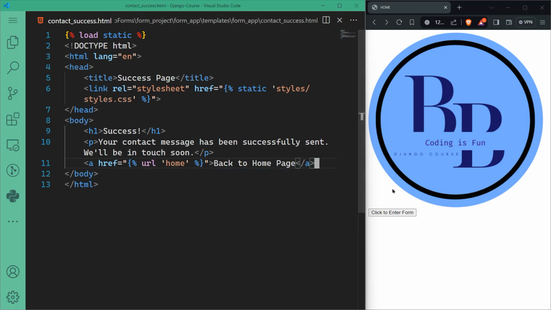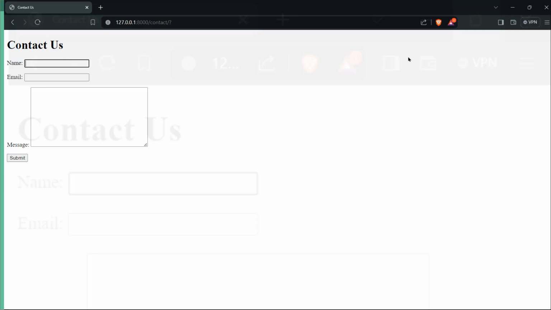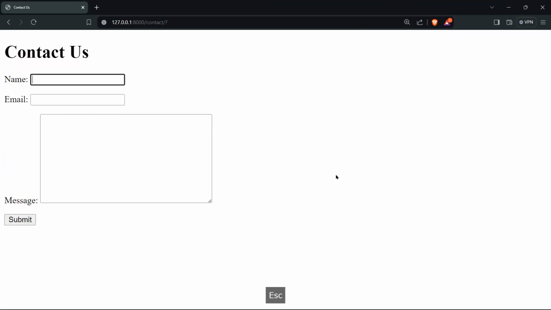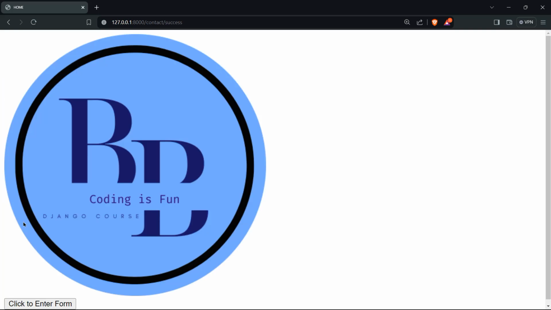All right, so let's go ahead. Let's just refresh. Let's click on click to enter form. All right, awesome. And we're going to change the styling quickly to give it a better look. So, contact us, name is Robert, email robert@mail.com, and Django is great, for example. That's the message. Now let's submit.